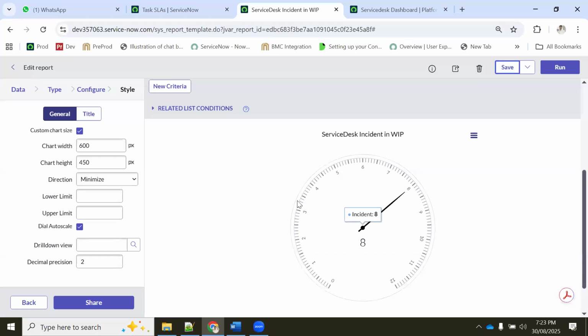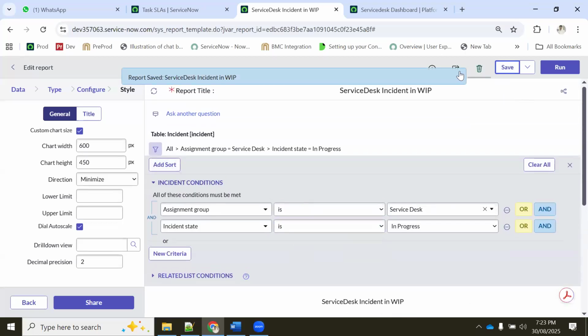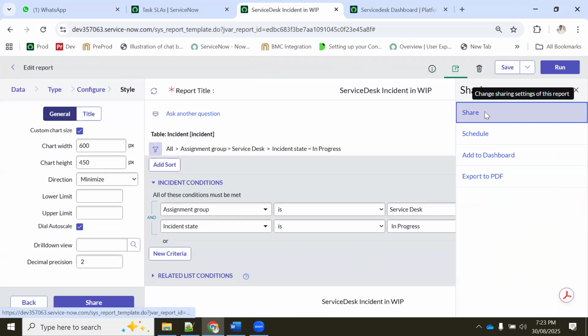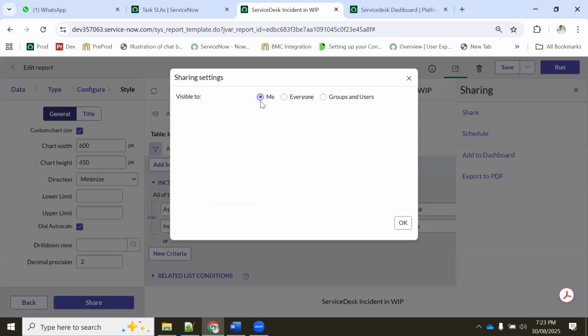Now save it, right? After saving, you have a sharing option. Once the report is created, you have to give permission to someone to view it. Whatever reports you have created will not be visible to others if you are not sharing. So you have to share. When you are sharing, it will be with you, everyone, or a group, correct?